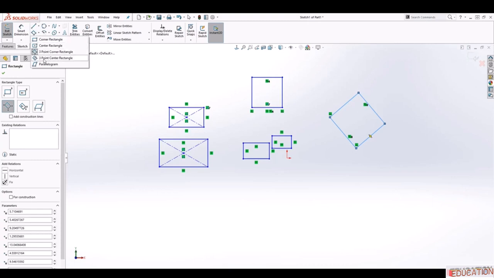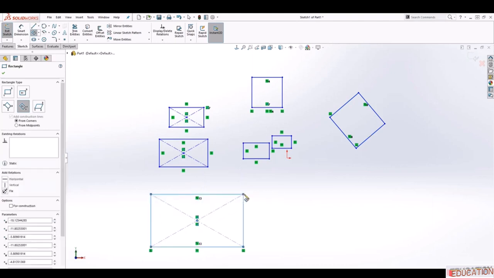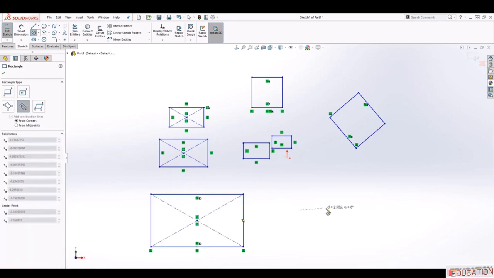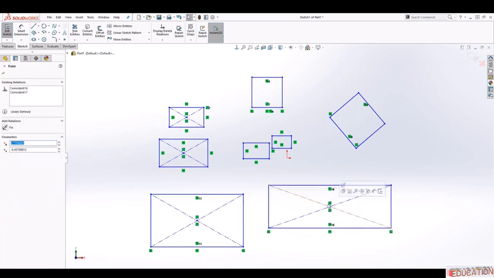And the next one is a 3-point center rectangle, which is you click, drag out, click, and now your rectangle is almost symmetrical. You click again, drag out, and click. So that is pretty much how you do the 3-point center rectangle.